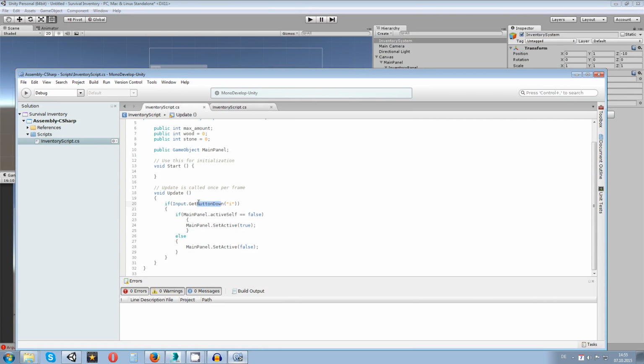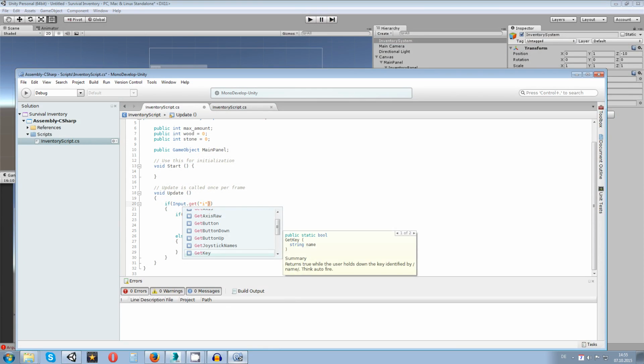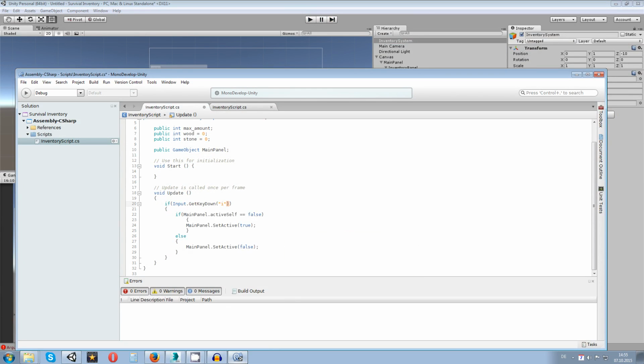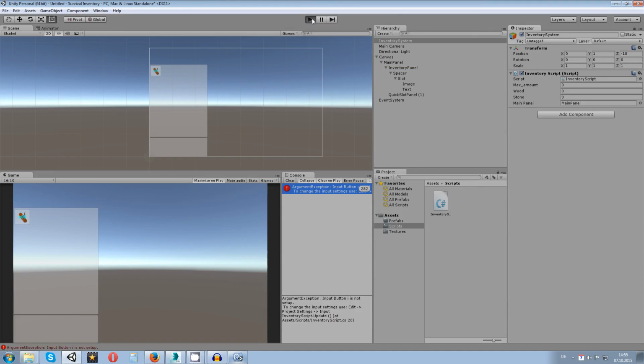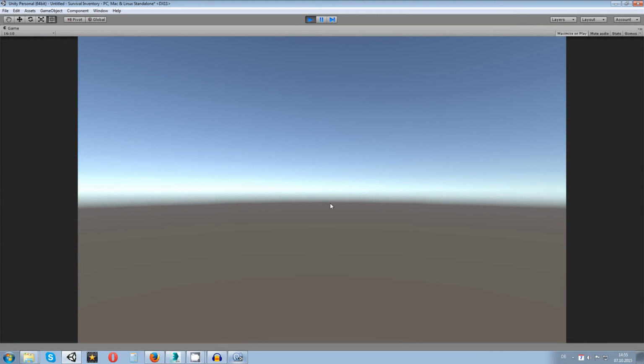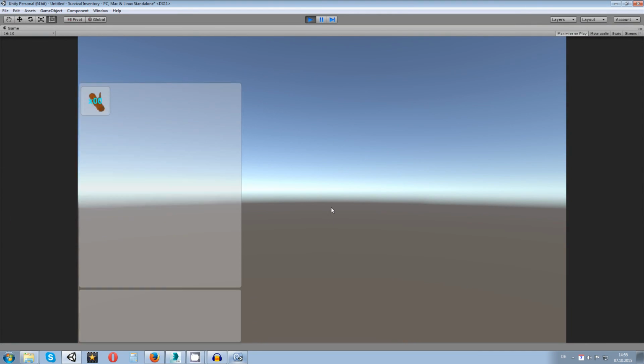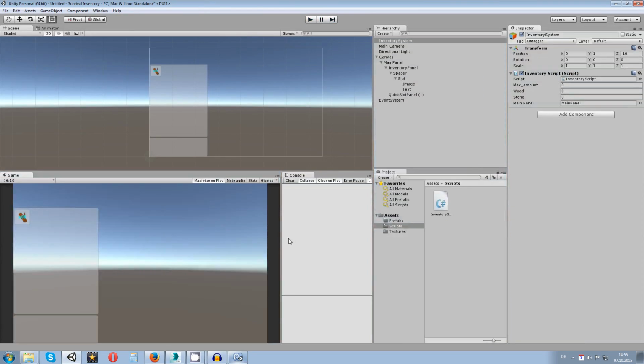I think it's not get button down, it's going to be get key down. Get key down. There, this should be the right one. So save again. Wait for it to compile. Again. Now you can see when I press I, I activate and deactivate that panel.